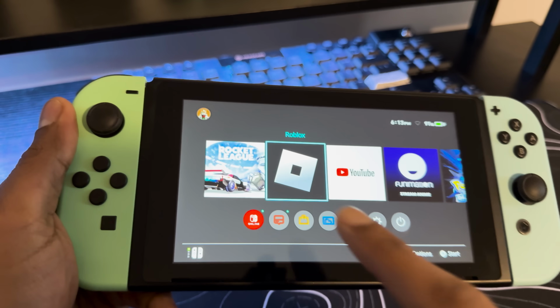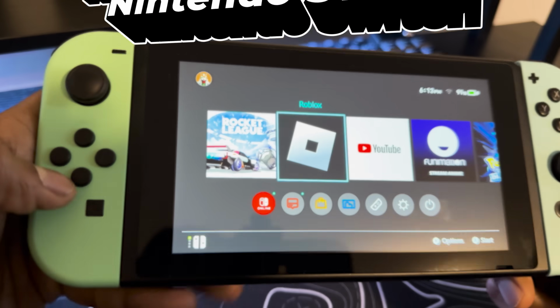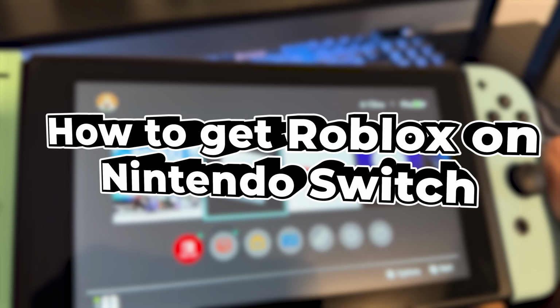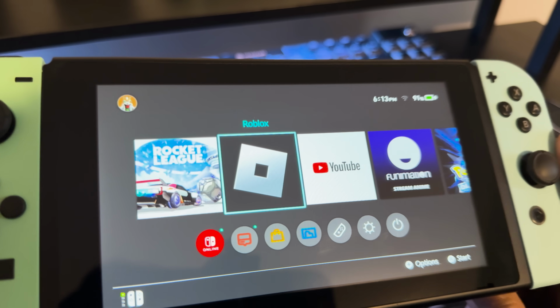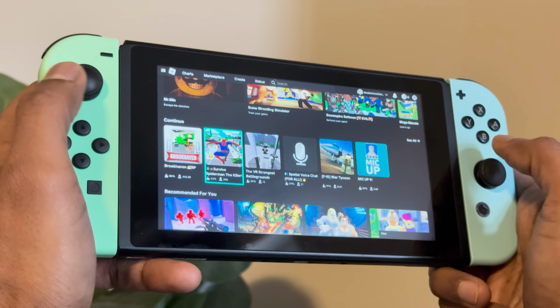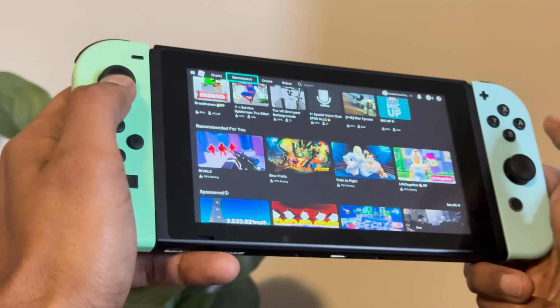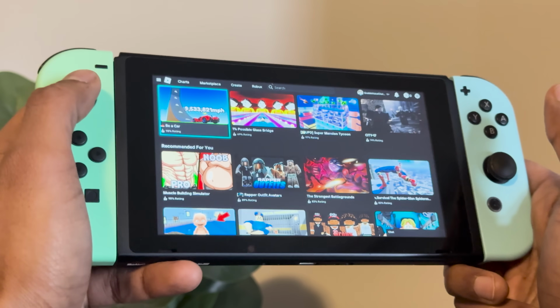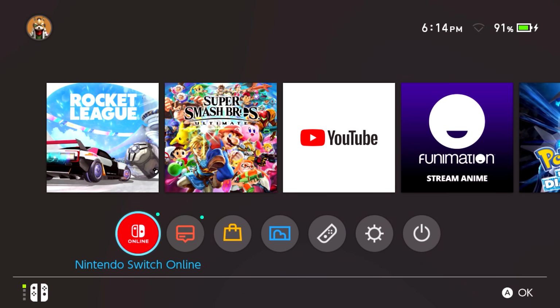What's going on, guys? In this video, I'm going to show you how to get Roblox on your Nintendo Switch. Now, this is a little bit of a convoluted method to actually get Roblox on your Nintendo Switch, as you may already know that the Nintendo eShop does not offer a native Roblox application.